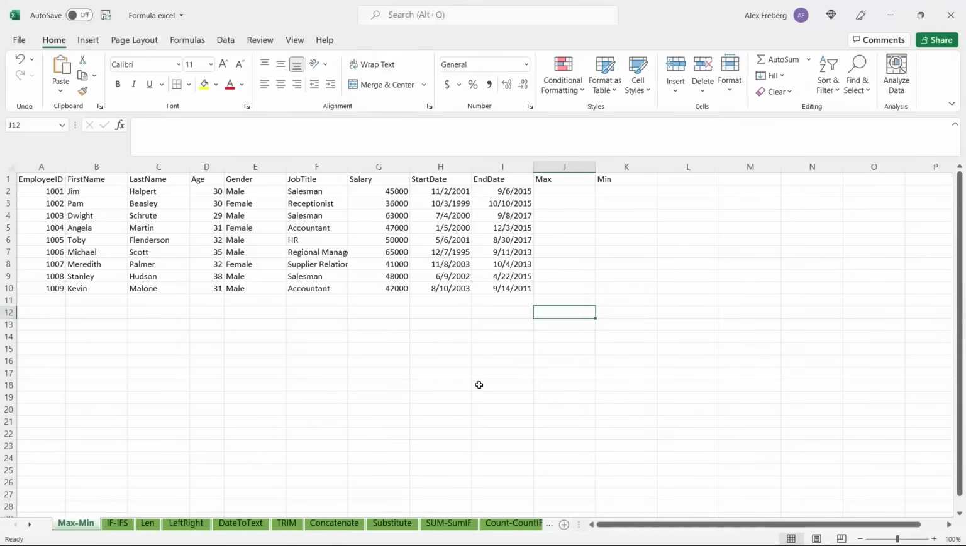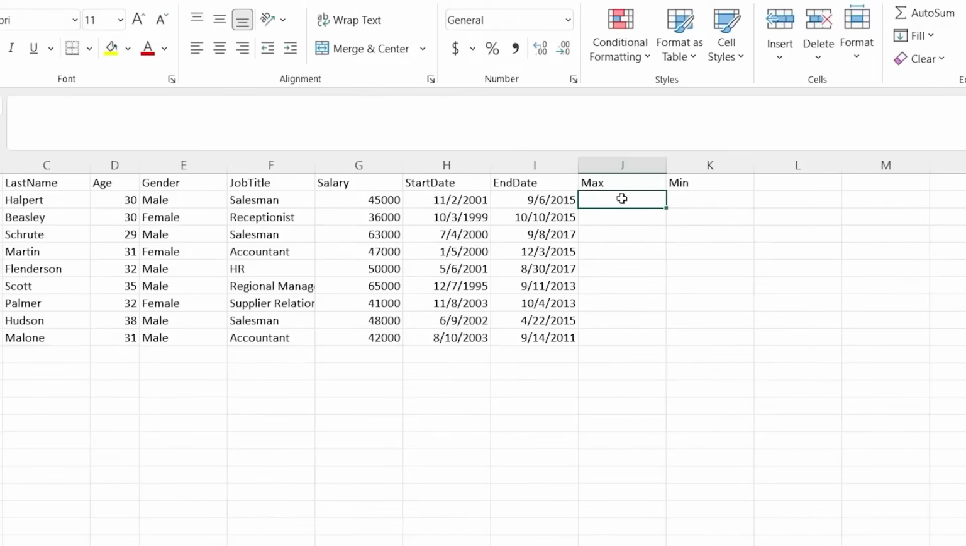So this one I think is super self-explanatory, but again, one that you're going to use all the time. And so what we can do is say equal, and that's how you start off saying this is going to be a formula. In this cell, equal means I am now creating a formula.